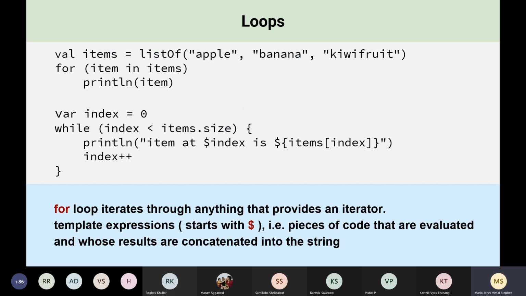Moving on, let's look at loops. As you know, there are two types of loops in most general languages, for and while. Before that, you need to know about list and lists in Kotlin. Don't confuse lists with arrays, we'll come to that later. First of all, let's look at list of. The list of function would create a list which has apple, banana, and kiwi fruit in it. This val items means that it is an immutable list of items containing apple, banana, and kiwi fruit.